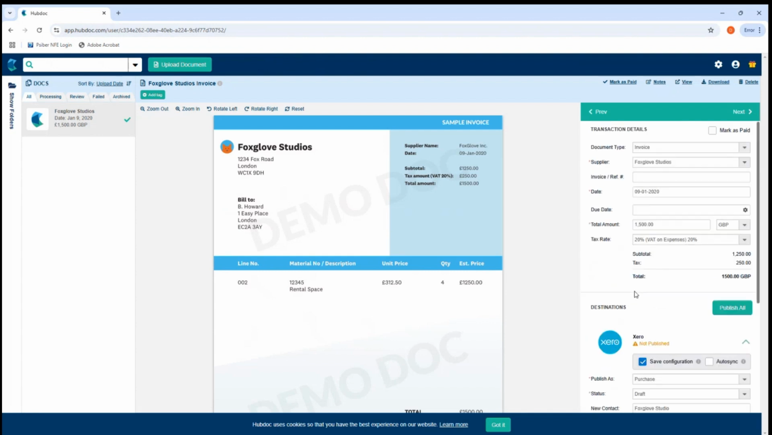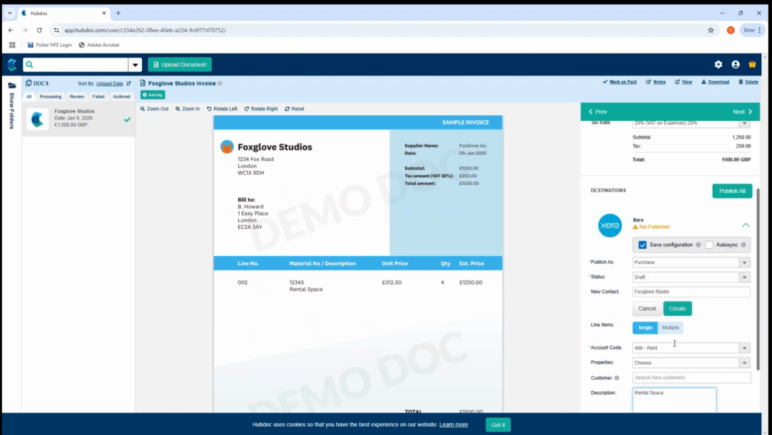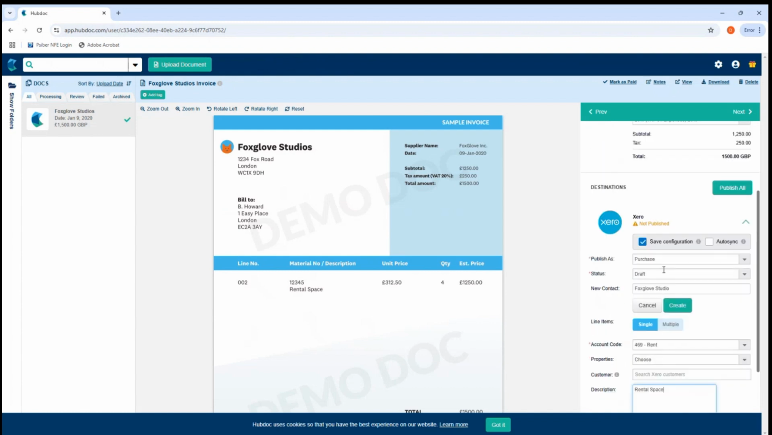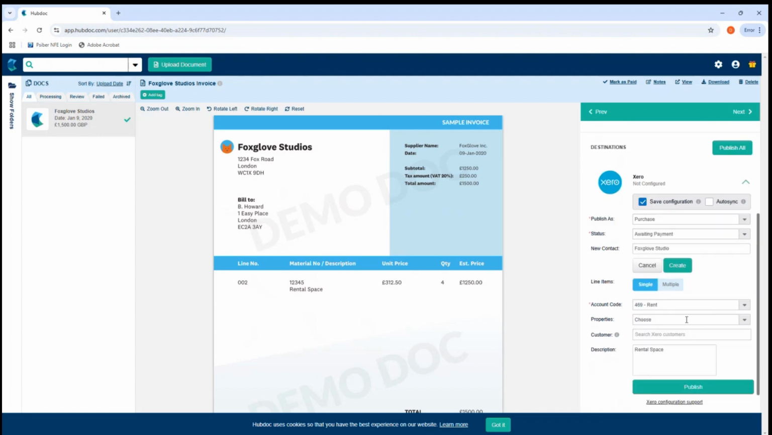One thing that I do want to mention is you would notice here is a save configuration option. I do find this quite useful. That means that the following supplier invoice that you receive from Foxglove would be processed as we have in Hubdoc here up top and below. So it would remember that you published it as a purchase, as a draft, or awaiting payment. It will remember that it needs to take it to the rent account. All right, and it also remembers the description.